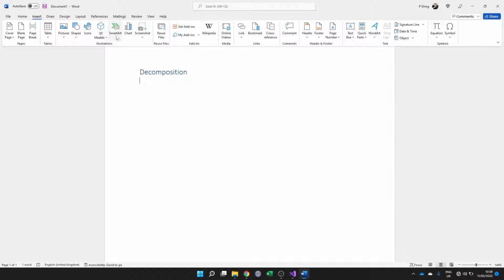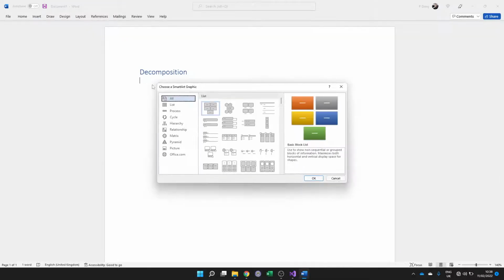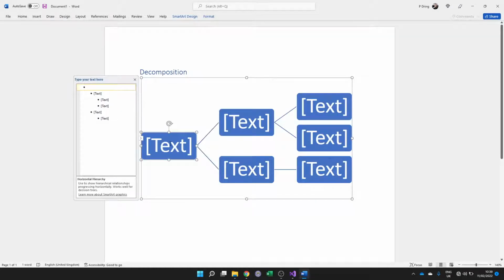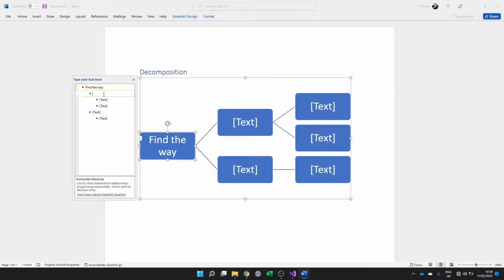I want to insert a SmartArt. Come on, Word. There we go, SmartArt. And we will do a hierarchy, something that we can use for decomposition. So let's go find the way, and we're going to decompose that into, I don't know, the graphical user interface. And the GUI needs to have settings, and we need to be able to display the grid.